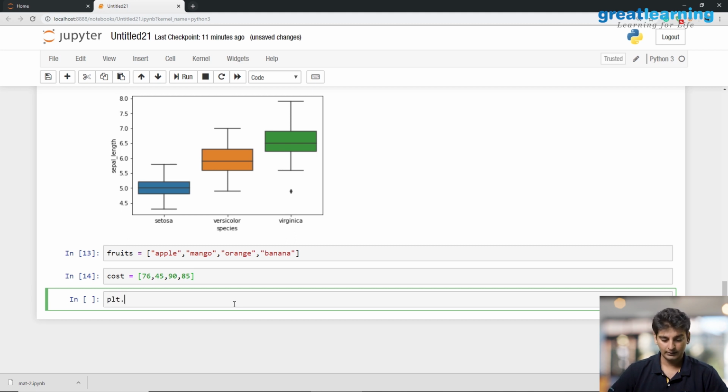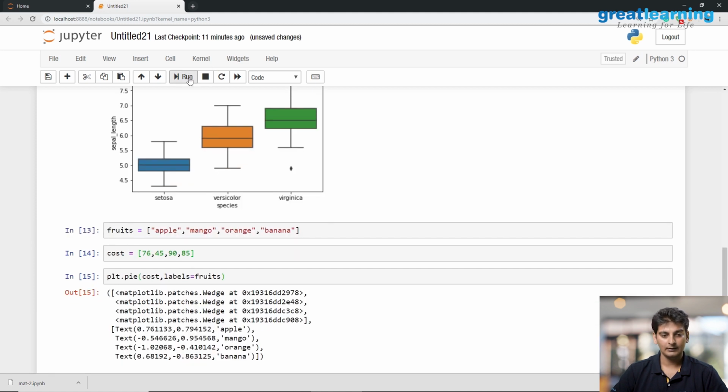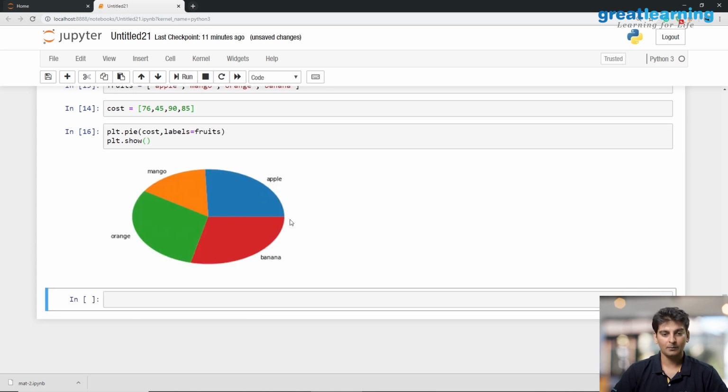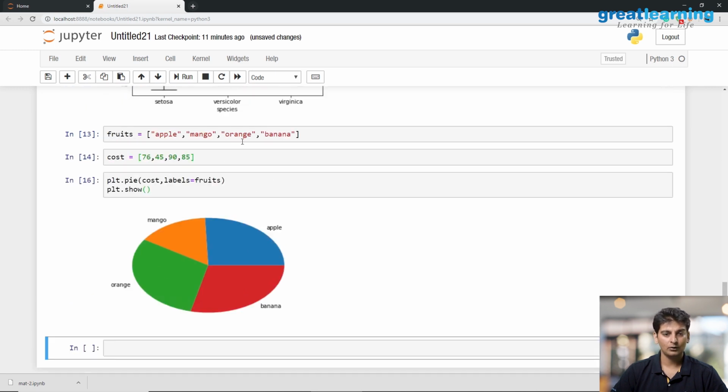Now all I have to do is map these two into a pie chart. So I'll type in plt.pie, and inside this I will first map the numerical values, so cost, and then I'll map the labels. We've got the labels attribute over here, and for this attribute I'm mapping fruits onto labels. Again, I'll click on run, and beneath this I'll put in plt.show. So this is my pie chart. This tells us that the maximum percentage is mostly of orange and banana, and that is actually true. Orange has the value 90, and banana has the value 85.